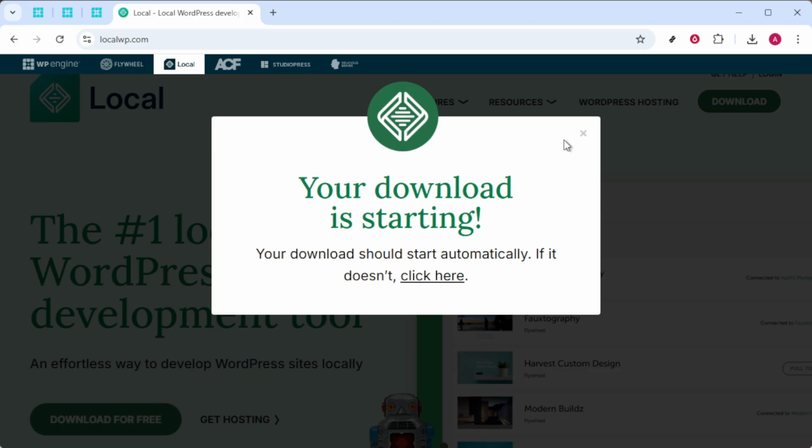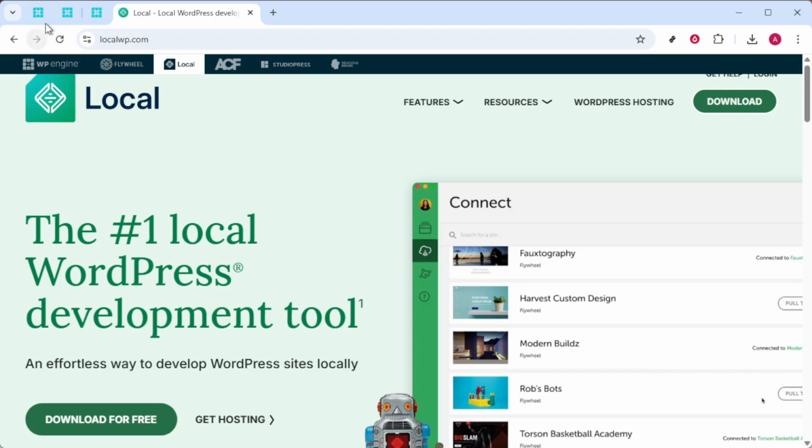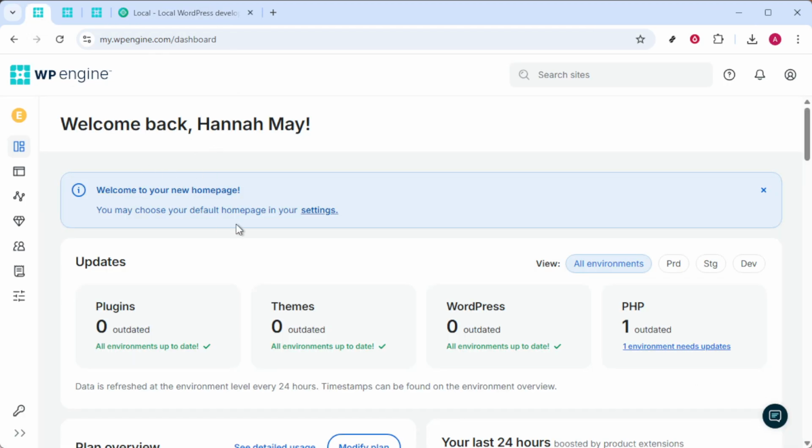Next, you need to log into your WP Engine account. This step is essential because it allows LocalWP to communicate directly with your WP Engine sites, ensuring any changes made locally can be effectively applied to your live site.